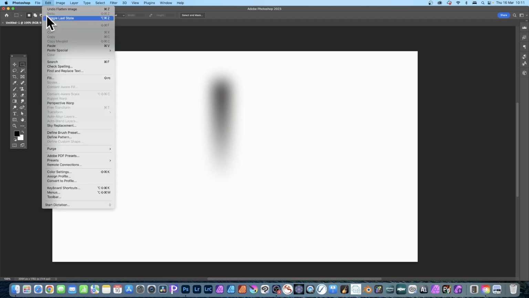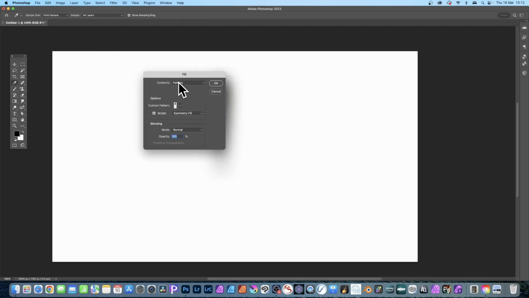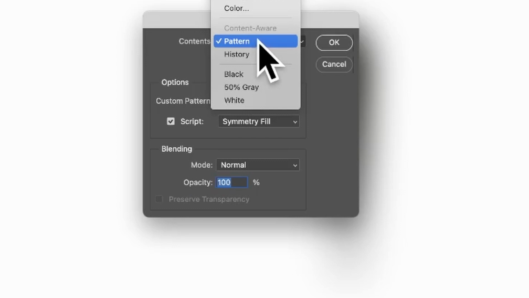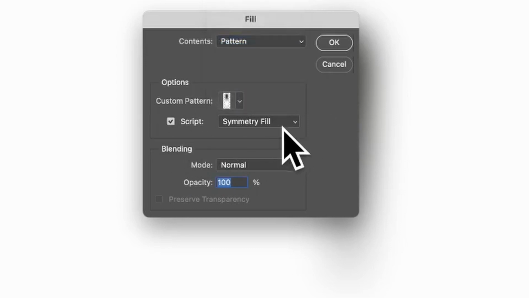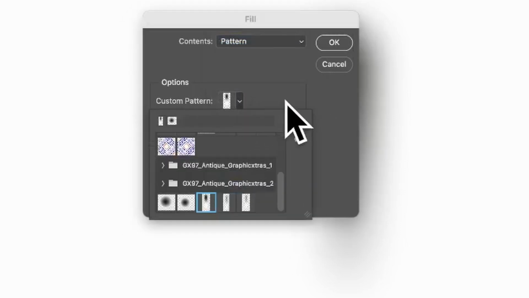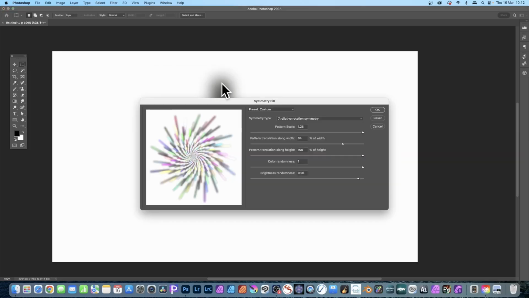So Edit and Fill. And you can see I've got here Contents Pattern. Make sure that's selected, Script and Symmetry Fill. And select the pattern you've just created. Then click OK. Now notice you've got this preview. The preview and the end result very rarely match. It should look like this, but unfortunately it will be slightly different size.